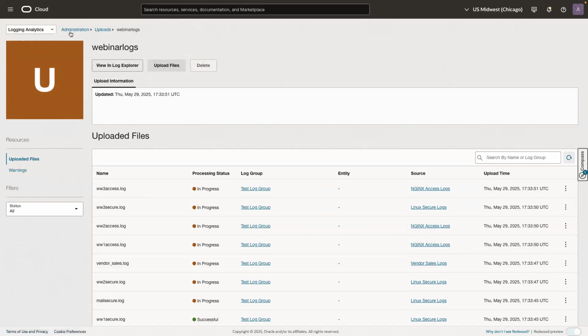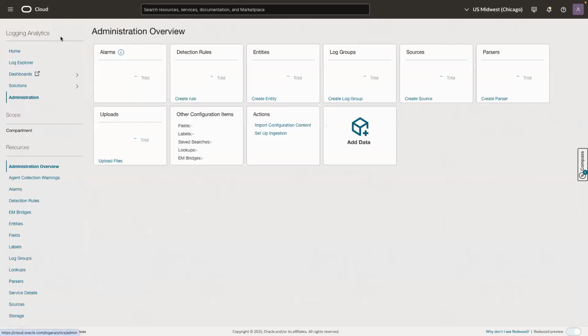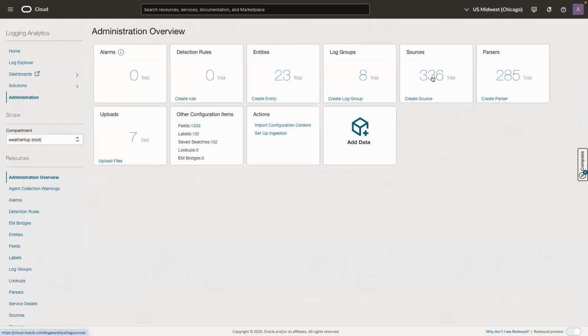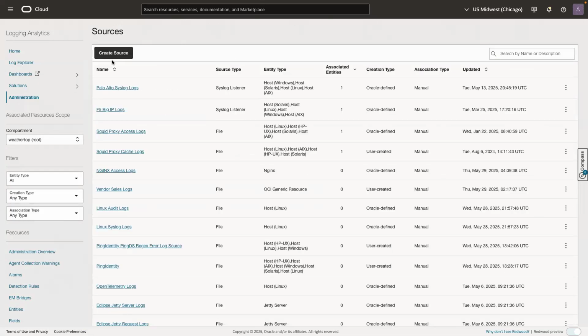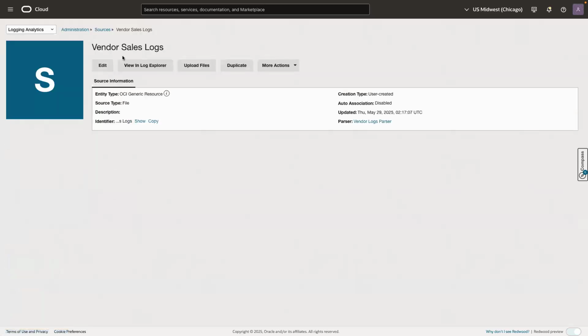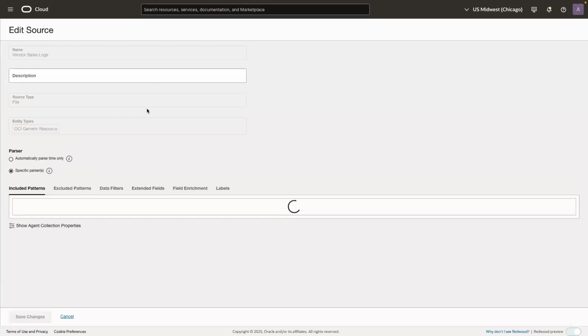But while we wait for the logs to upload, I'll go back to administration and I'm going to click on sources here. And as you see, they do have a button that you can say create source. So I'm going to click on our vendor sales log and I'll just show you what I created before the webinar a little bit here. And I'll click edit.